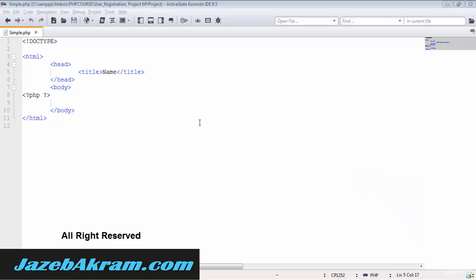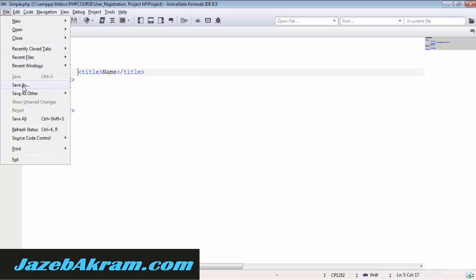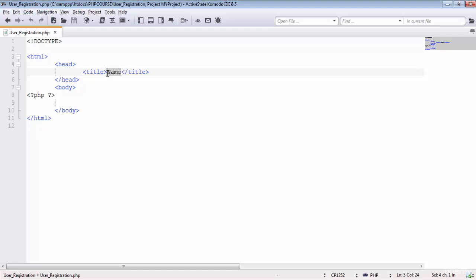So I have this simple.php file, and I'm gonna save this file as user_registration.php. Now let's also change its name to be register now.